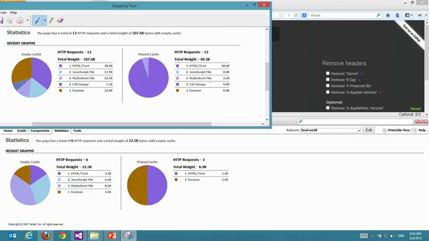But the really interesting thing here is how the primed cache, when the user already visited the site, is down to only 2 single requests. That is really good. We could, however, get it down to 0 requests. There are 2 ways we can do that.